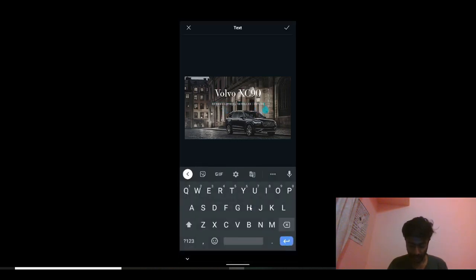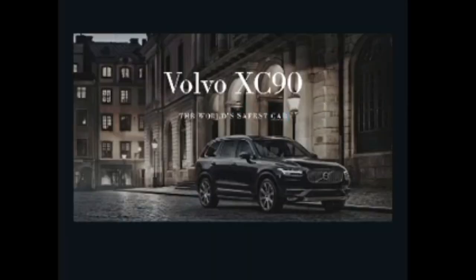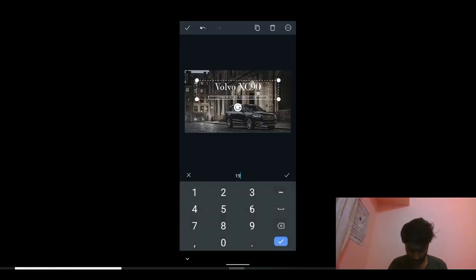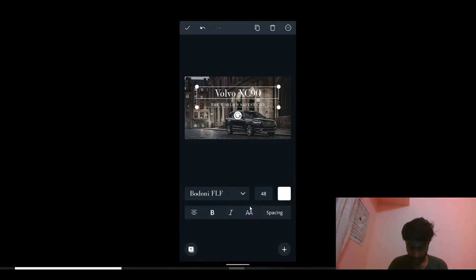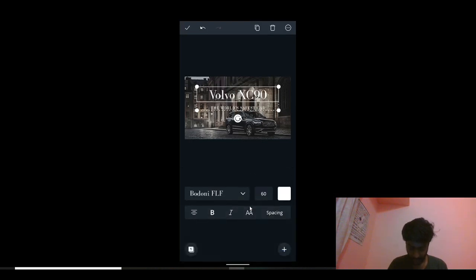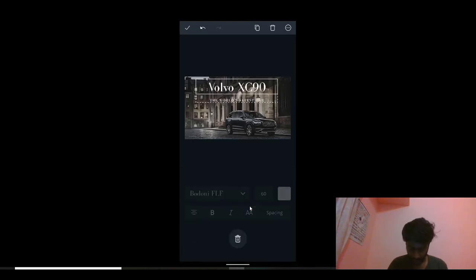I would also like to change the tagline, something you want to add to showcase what your car is good at. Volvo XC90 is known very much for its safety, so I would like to add the world's safest car, and it's not that visible, so I'm going to increase it. It's 12 now, I'm going to increase it to 19. And for Volvo, it's 48 now, I'm going to change it to 60, and this is the tag here.